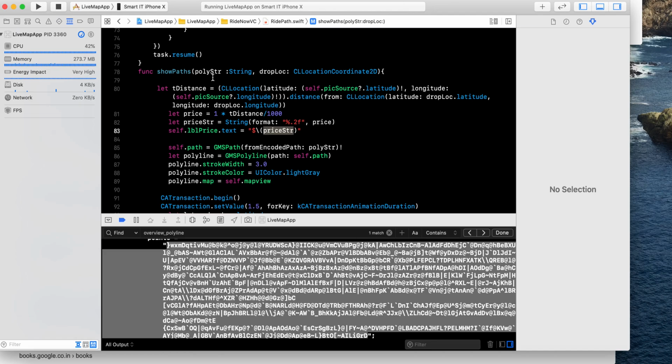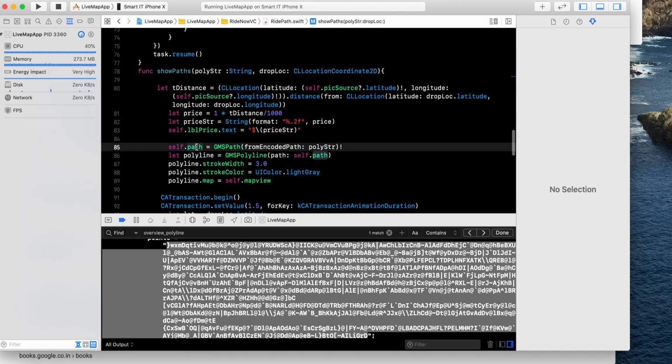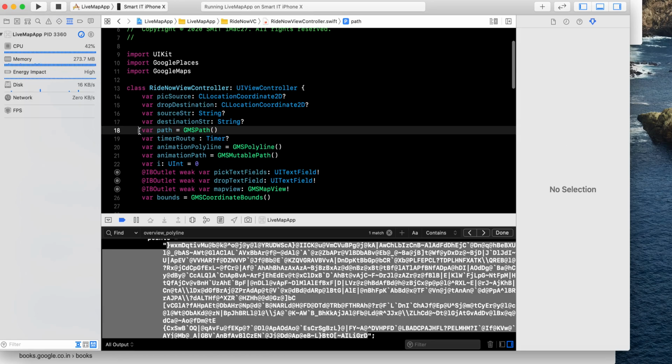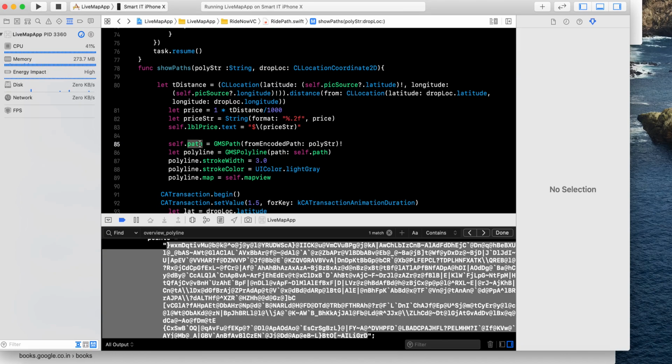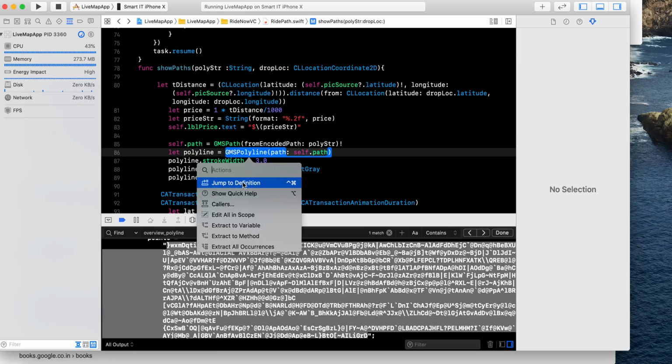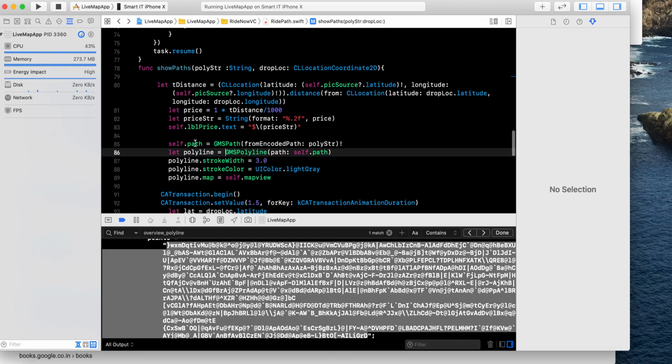Now I need to display the path. If you want to display the path, I have created a variable like GMS path. You need a variable of the type GMS path. Why do I have dynamic variables here? Because I need to add another place as well. That's why I create a variable GMS path, and GMS path takes the string of the points, right? The GMS polyline will draw the polyline with your points. So this polyline will take the path string, the path of the points, right?